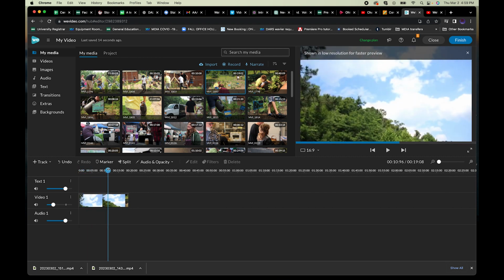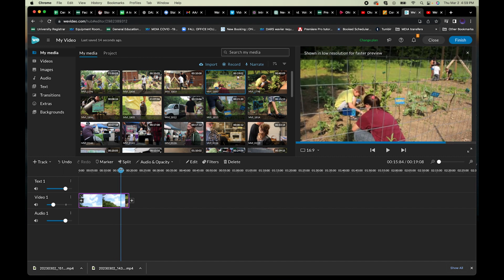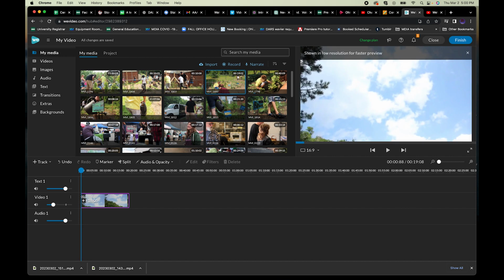Now, I don't need this whole clip. The whole clip's pretty long. I just want a portion of it. So there are two different ways that I can shorten a clip once it's in the timeline. One thing I can do, if the clip is highlighted and it has the purple band around it, is I can click, hold, and drag the end. And I click, hold, and I can drag that inward.